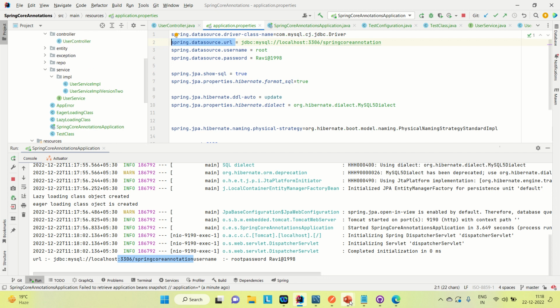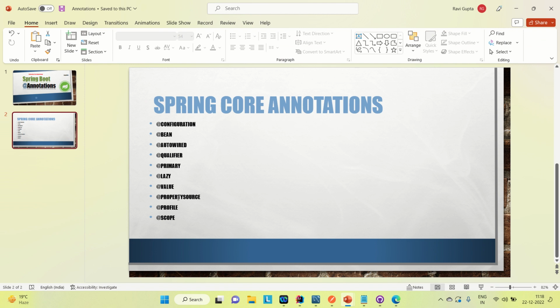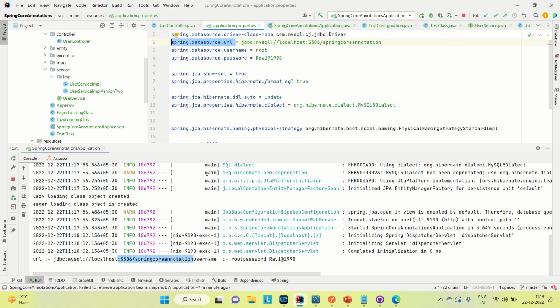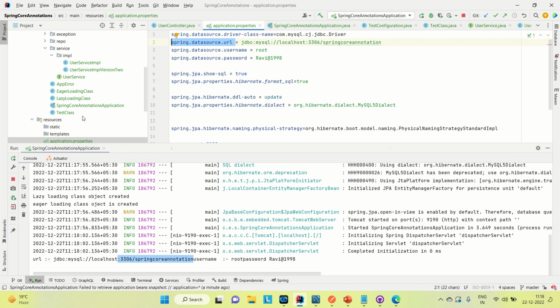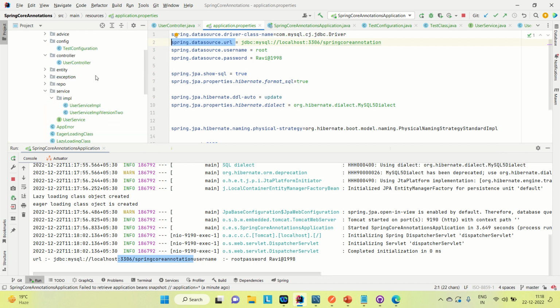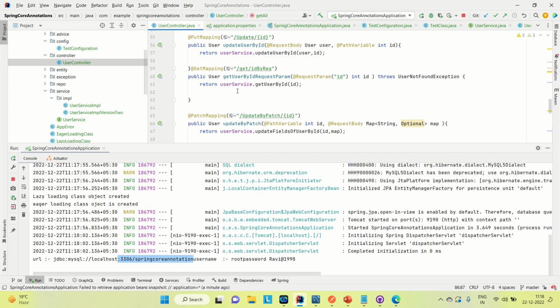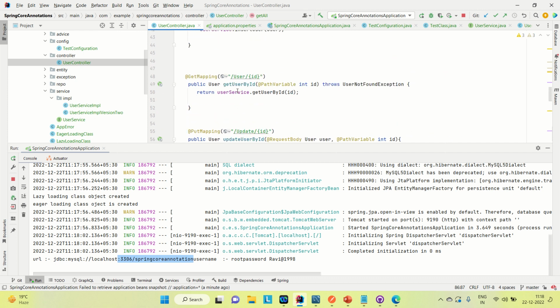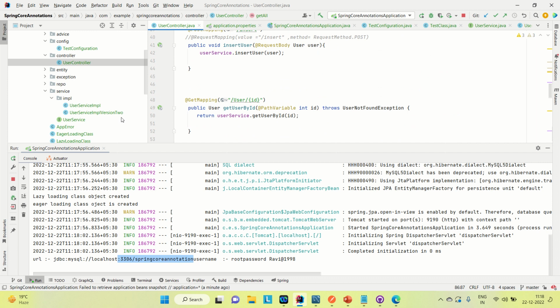Now coming to the next annotation, it is PropertySource. Similarly, how you have used the application properties directly with the help of the value, if you want to get the value of any key from the application properties file, then with the help of the value you got it, right? But what if you have a custom properties file? Then how will you get the value from there? For that, this PropertySource annotation is in the picture.